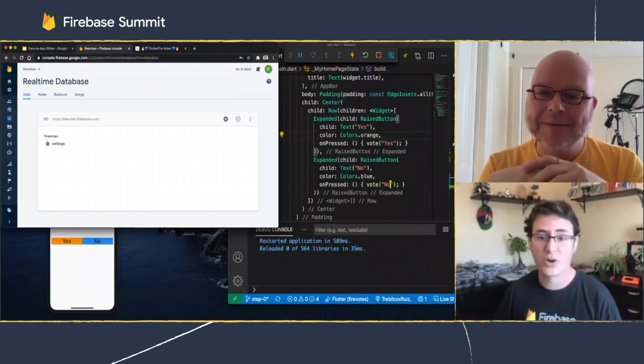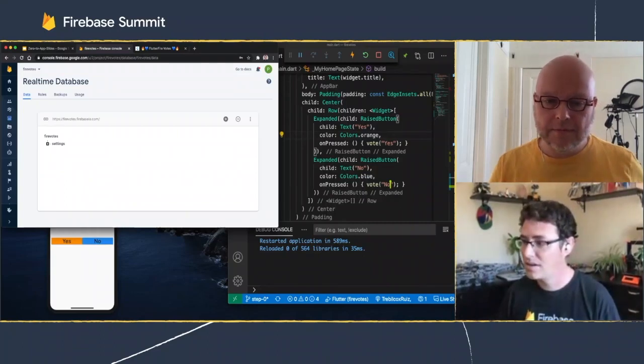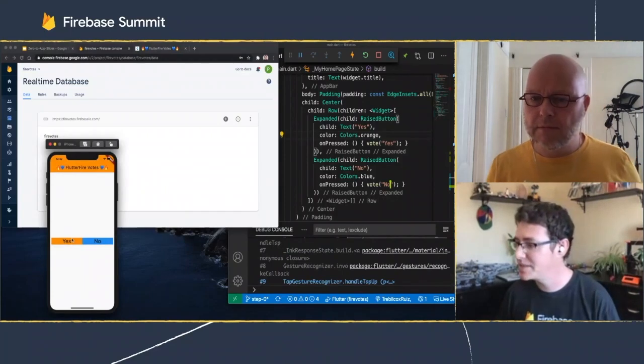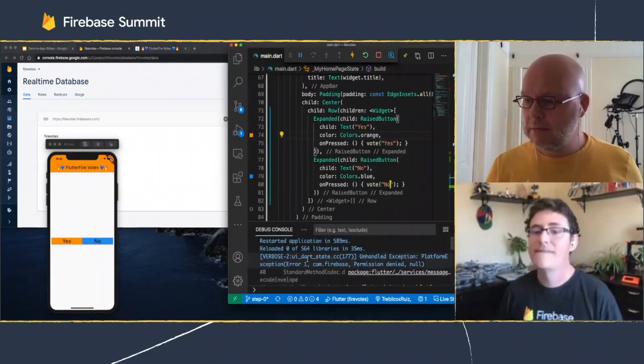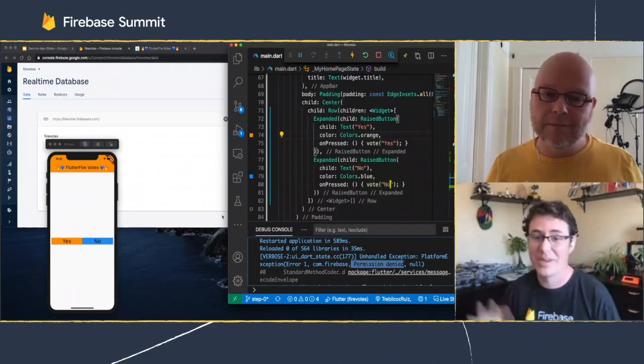Now that we can see our database, let's go ahead and try voting. And that should have worked. Let's see what's in the log here. Right, so we actually haven't set up our security rules yet. So users aren't going to be able to vote into our database.